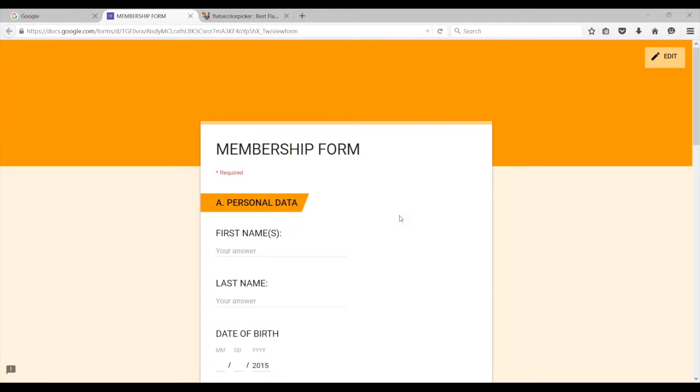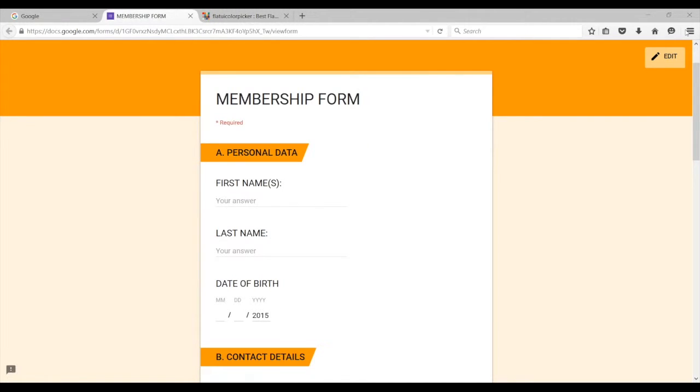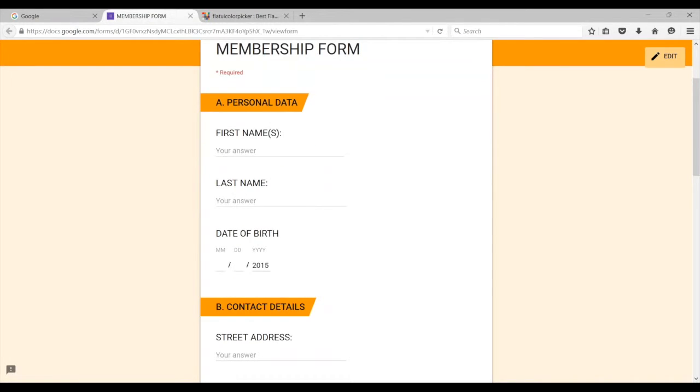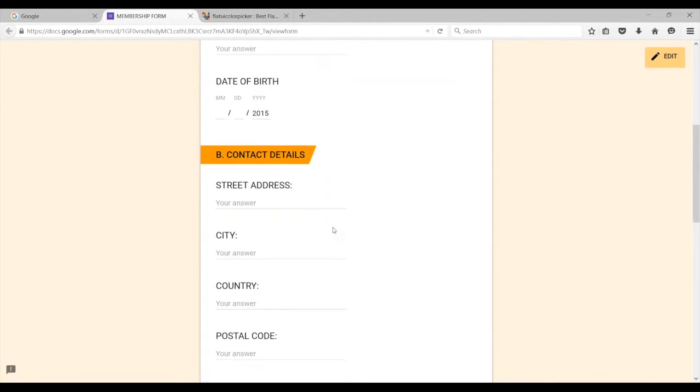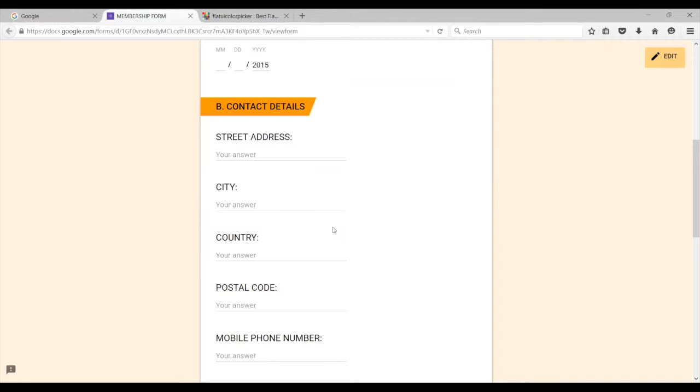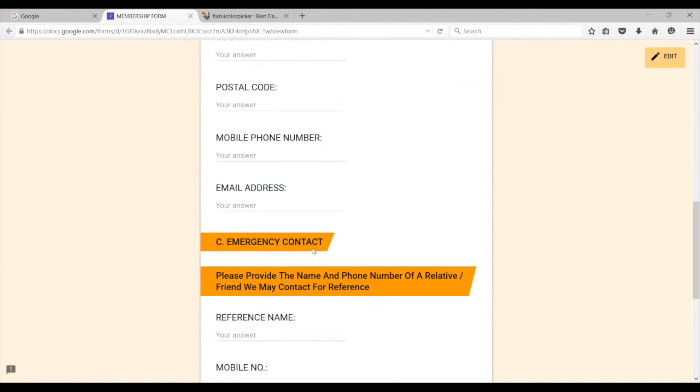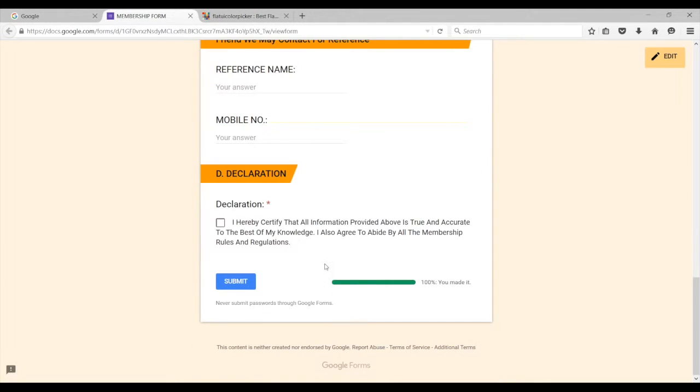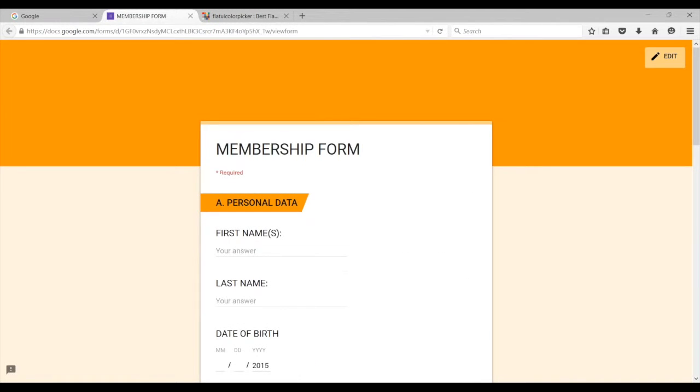Again, you might want to embed this also on your website or the social media platforms so that people can easily use it and register. So as you can see here, let me just minimize this. I've just created this simple membership form with Google Forms, to be precise. I would like to go through with you how I went through creating this one.